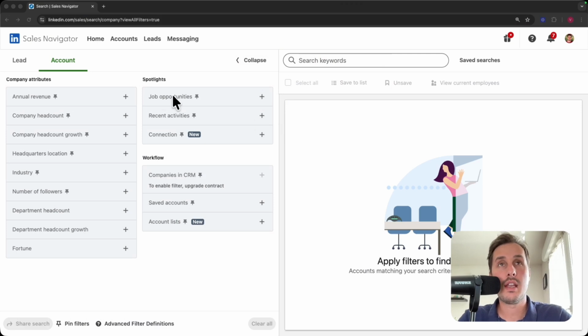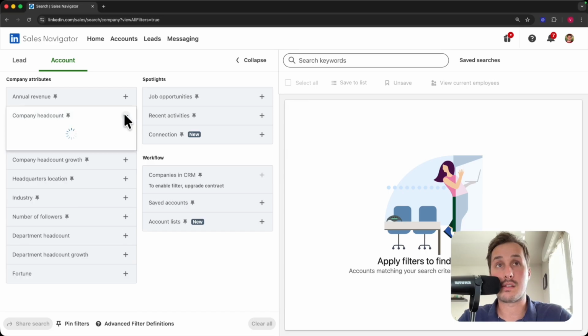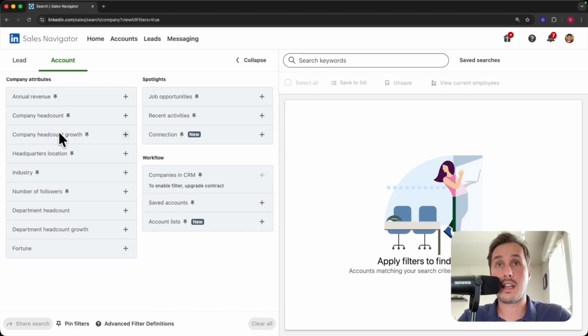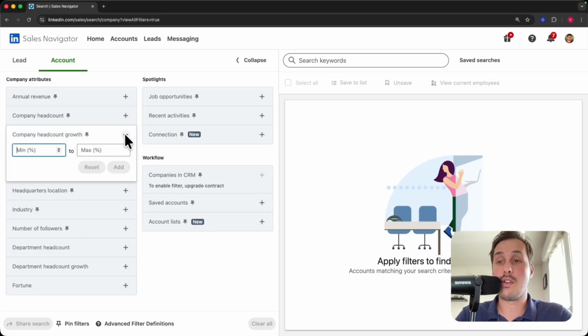All right, so now let's have a look at the account filters on LinkedIn Sales Navigator. So this time you go here in account, and then you see that we have a lot of filters that we can use. And as I told you, here on the right, I will get companies and not people. So you have this filter company headcount, so very useful. Then you have this one, company headcount growth. So this one is very useful because here you can say that you want to target companies that are growing.